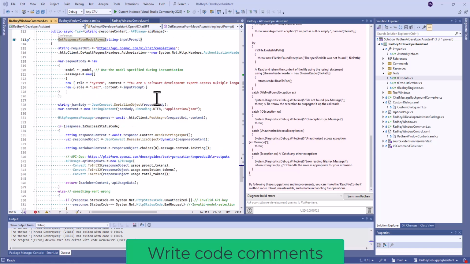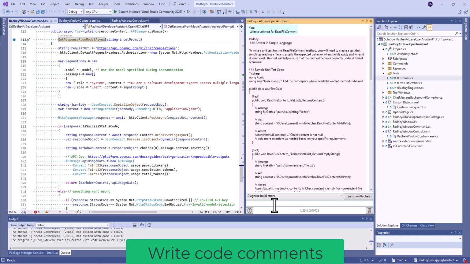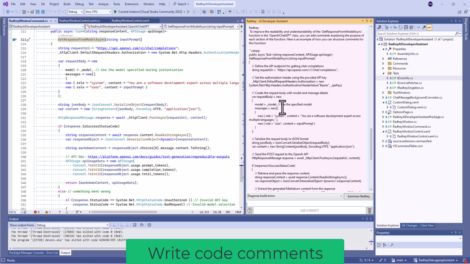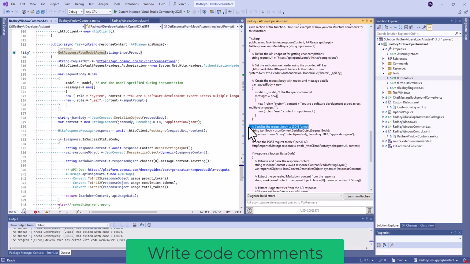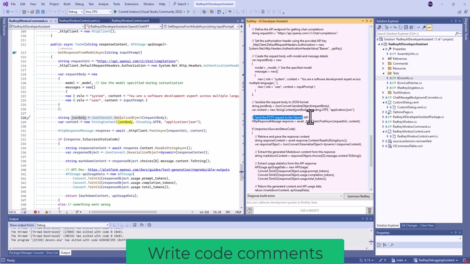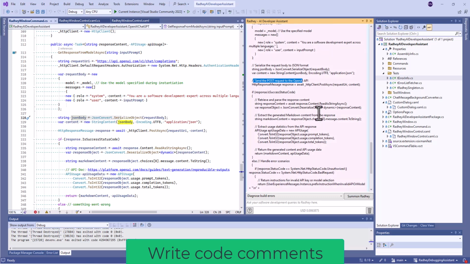The third case that we are going to talk about is writing comments. So I'm going to use this function to write comments here, and the question that I'm going to ask is write comments for function to explain the implementation better, and I'm going to press enter. We have received a response. It has taken the entire function here, and then it has added comments here. Define the API endpoint for getting chat completions, set the authorization header, serialize the request body to JSON format, which is here, and send the post request, and so on. It has added detailed comments for the method that we have asked.